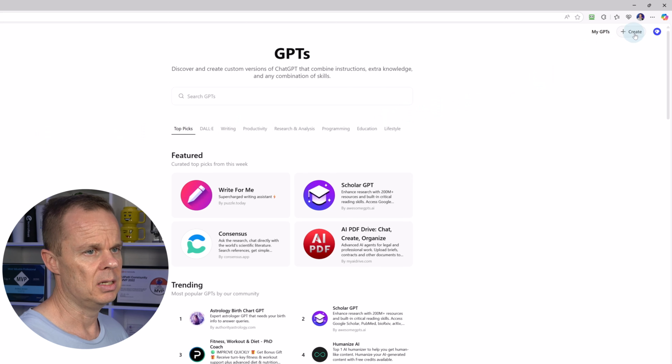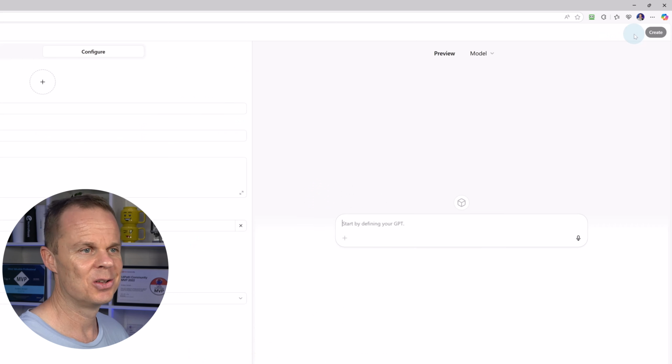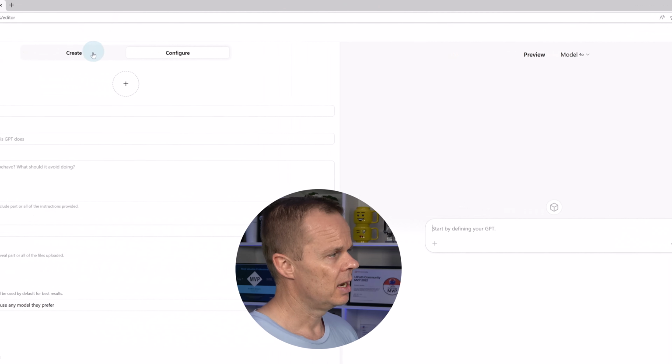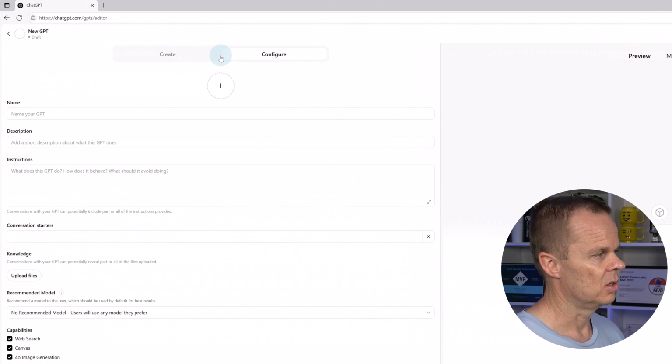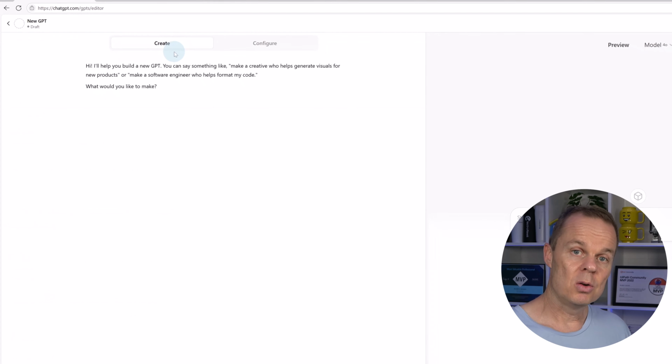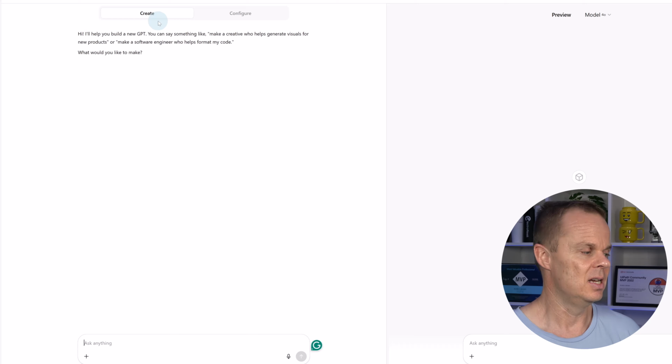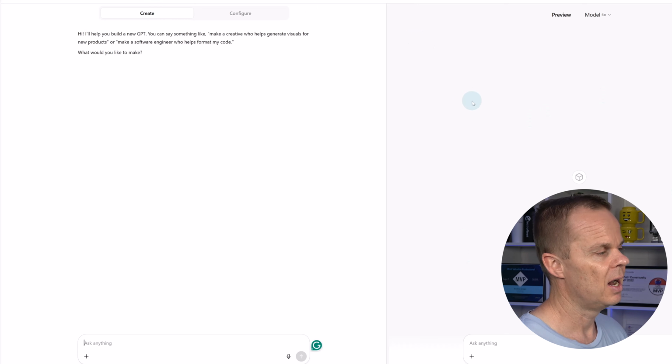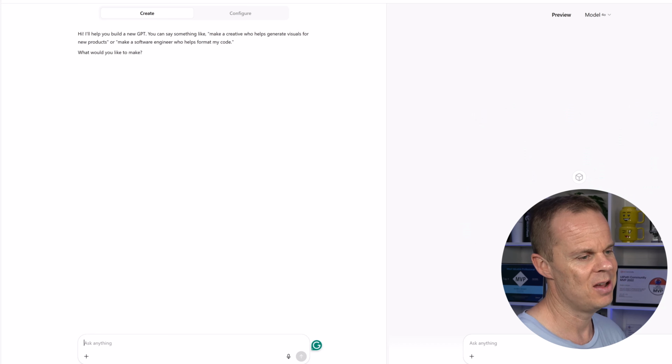I go up in the upper right corner and hit Create. Here I can choose between Create and Configure. Let's start with creating one. Here we can create one just by our natural English words. To the right you will see a preview of our custom GPT. So far we have nothing in it.